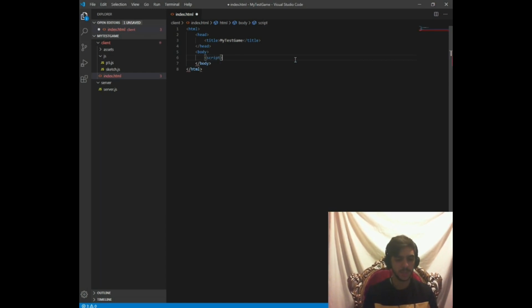I'm gonna end it with script, just like that. And this script tag should have something called src, which is equal to our JS folder, our p5js sketch.js file. Simple as that. Now the library is imported.